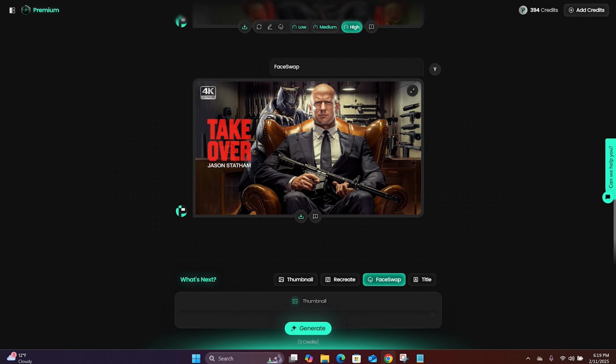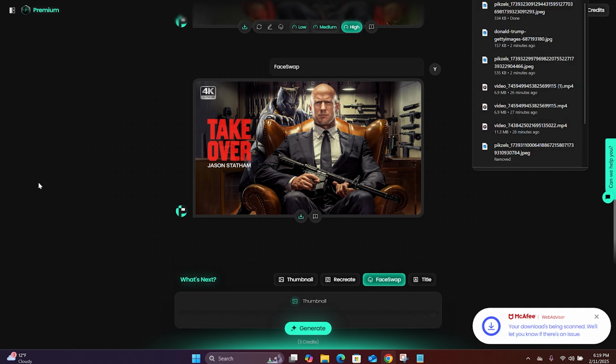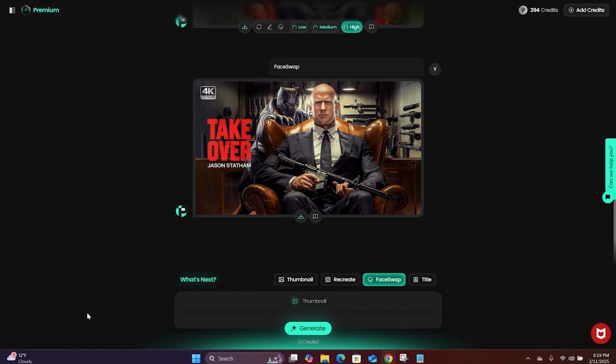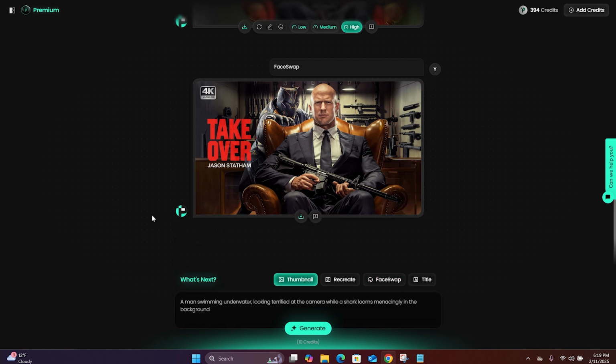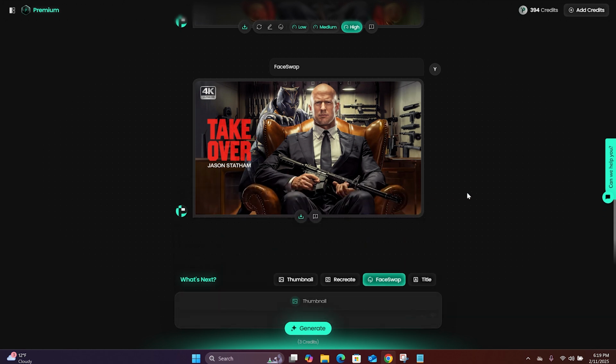You can use Pikzels AI to generate custom thumbnails, or to copy a thumbnail, or to swap faces. So Pikzels is extremely powerful to generate custom thumbnails and to recreate thumbnails that you like by adding a reference photo for it to generate. And you can also use the face swap feature to swap any faces you want to make your image pop out and to make it unique.